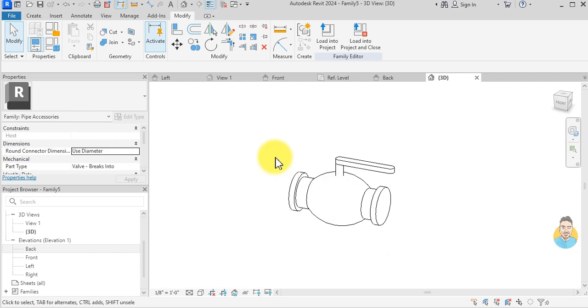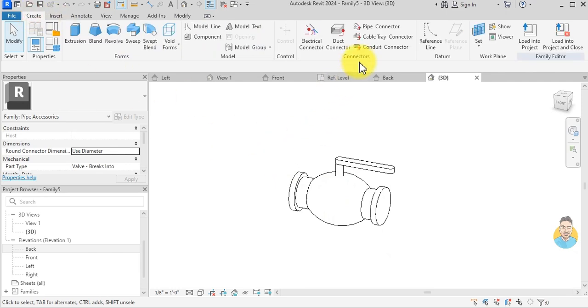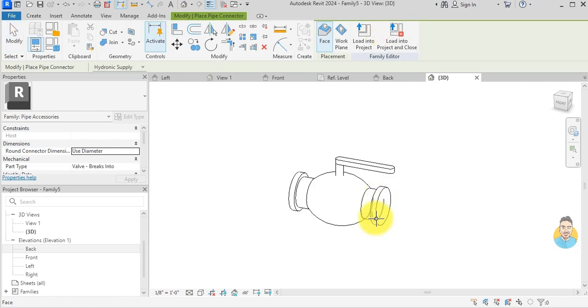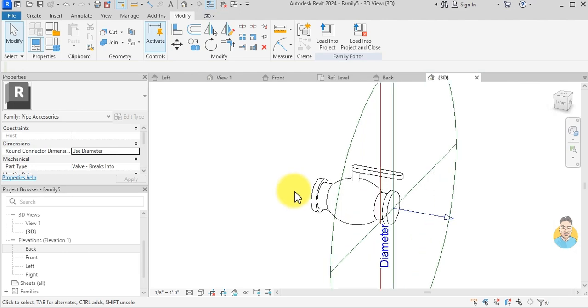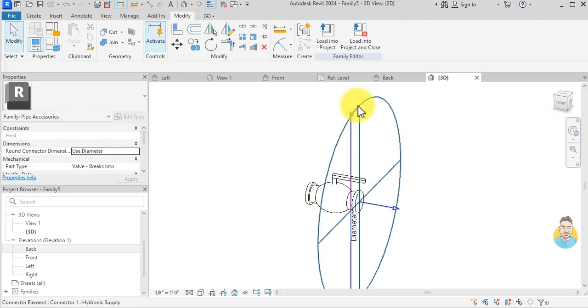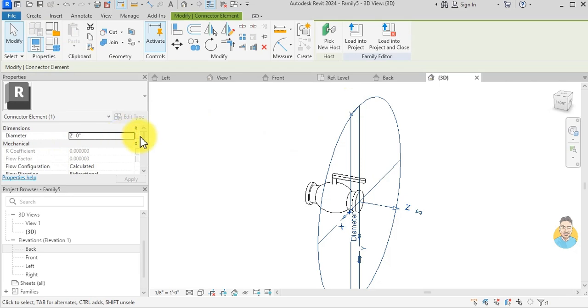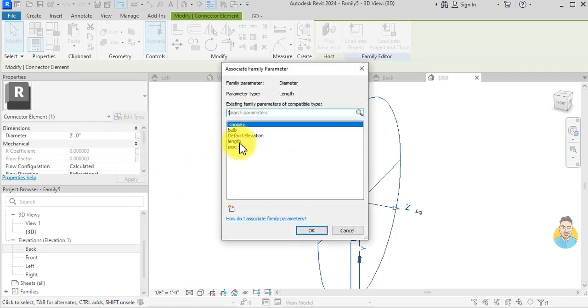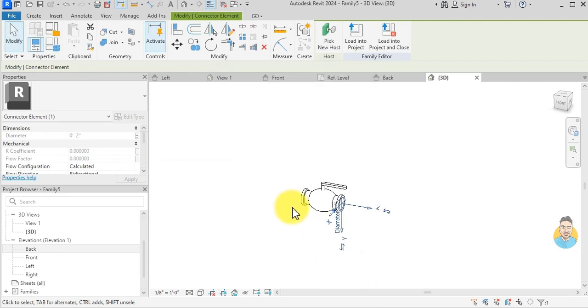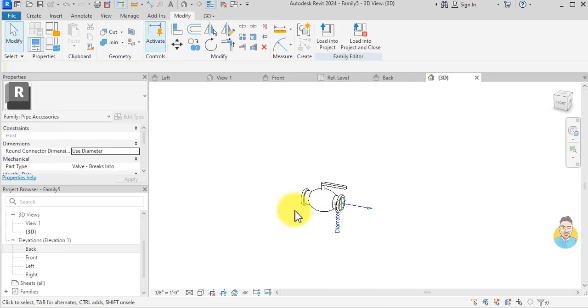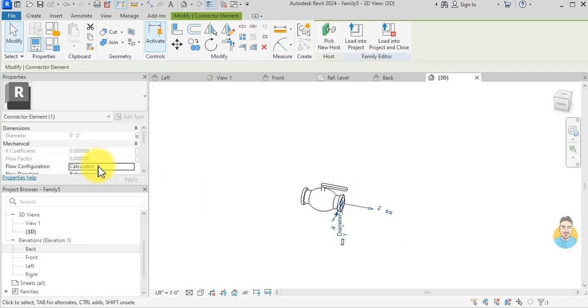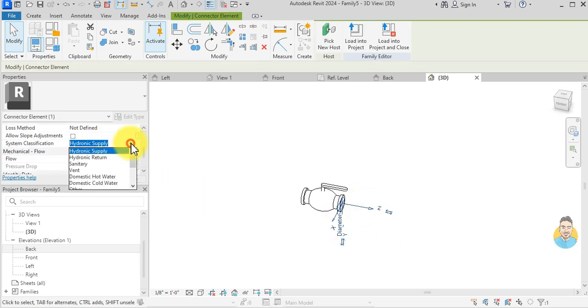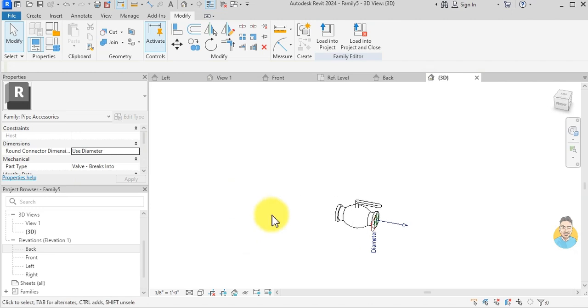Only remaining thing is I add a pipe connector from here, and work plane, pick a plane, and this is my plane. Another pipe connector, but I need to give it diameter just like the pipe size. I click OK. I go to the other side. I need it to be also water supply, domestic cold water, for example. And then I do the same thing on the other side.